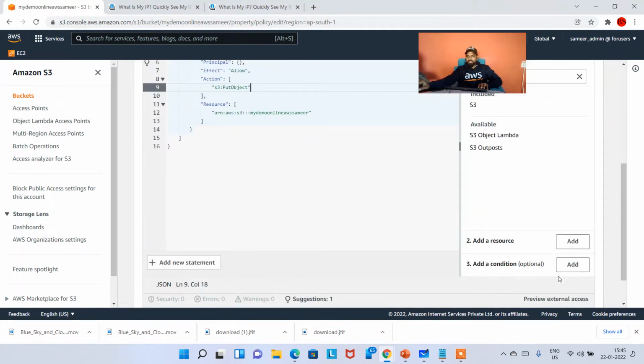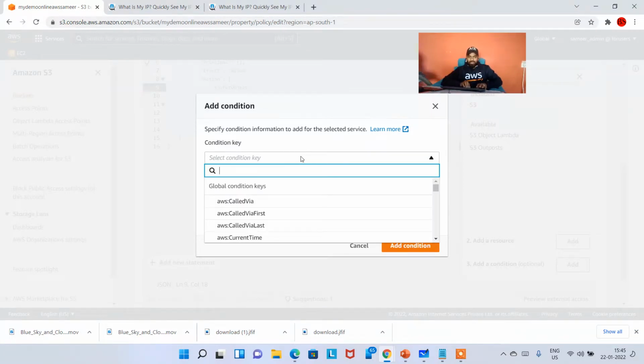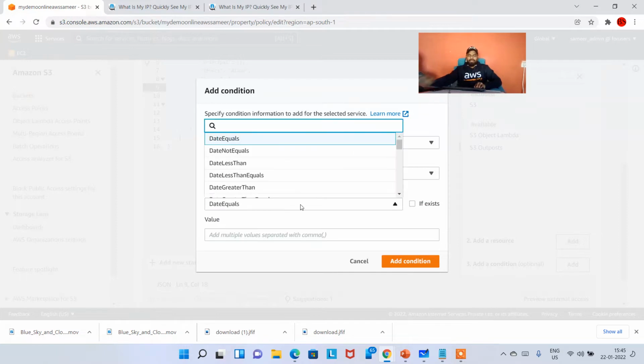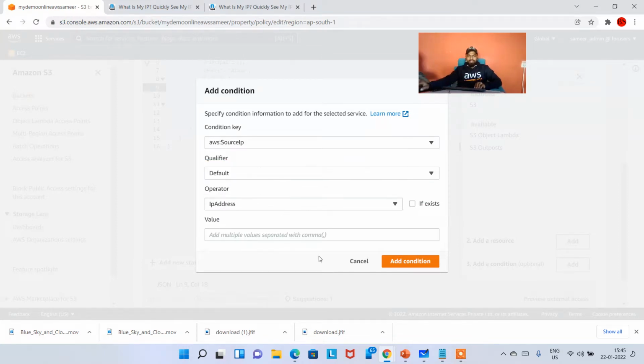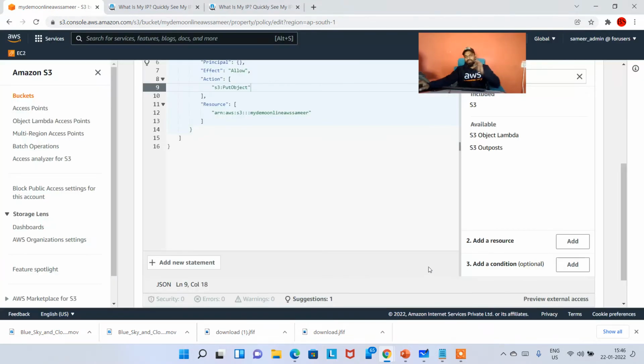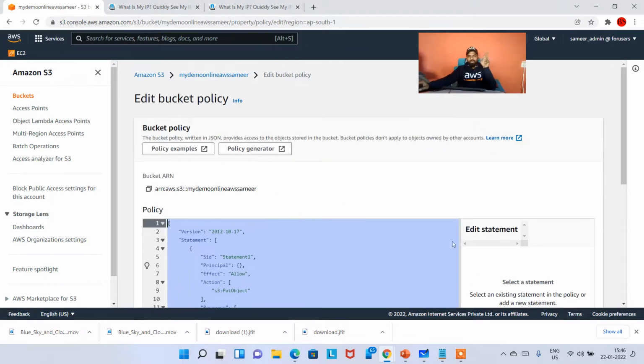Okay, and if you really want to add some conditions also, that is possible. For example, you can click on add condition, and if you want to allow certain traffic from only one IP or one VPC source IP, you can go with this one and search for IP address. Then give the IP address like this. Or if you want to deny access from other IP addresses except this particular one, you can do that. So it's all based on your requirements. Basically, you can play around with the policy with two options: one is on the right side and one is the policy generator.